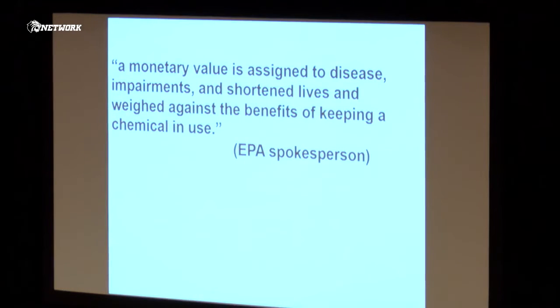An article came out in New Yorker magazine, just 2 years ago, and it was regarding my work. They said a monetary value is assigned to disease, impairments, and shortened lives and weighed against the benefits of keeping a chemical in use. So the EPA is not saying that atrazine or other chemicals that they regulate are safe. They're saying we know they do bad stuff. But a monetary value, an agency in the Obama administration said, a monetary value is assigned to disease, impairments, and shortened lives.